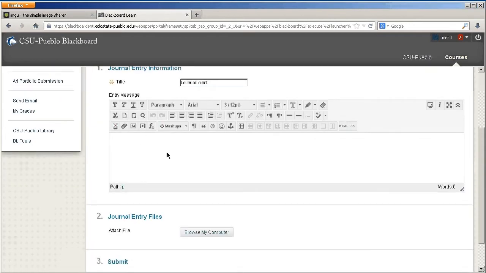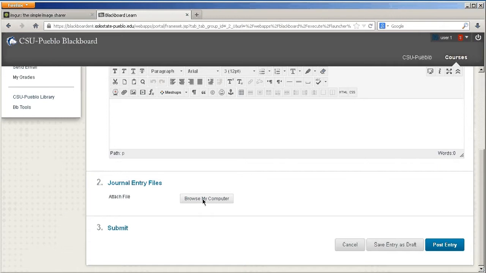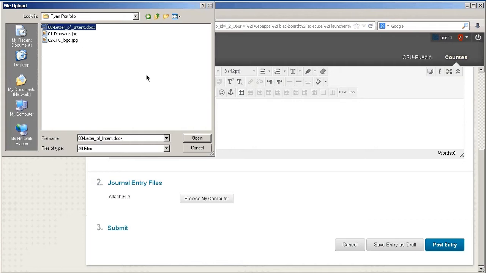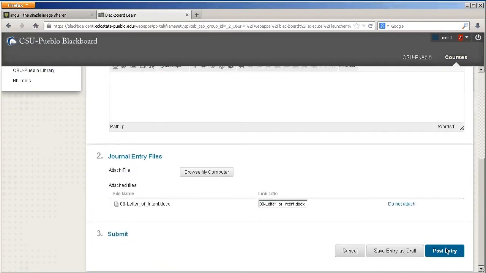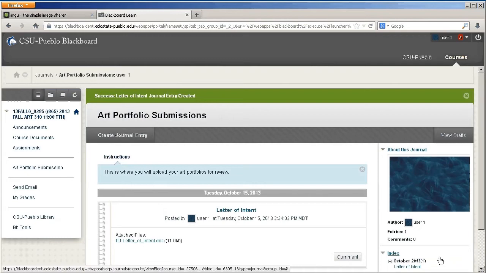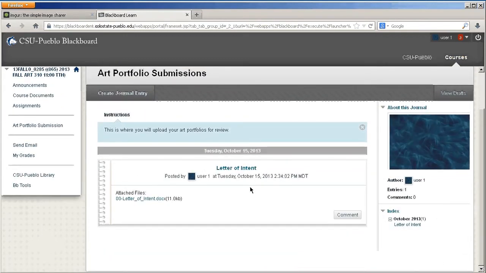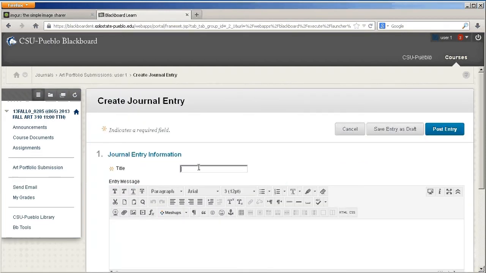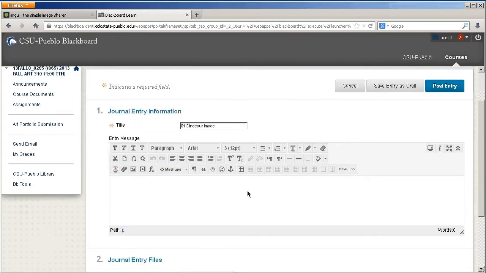I'm not actually going to put the message in here or copy and paste it. I'm just going to browse my computer and attach the file. I have that under Ryan Portfolio and Letter of Intent. Great, and I'm going to post that entry. Okay, so now my Letter of Intent is the very first thing up here at the top. Alright, let's start getting into actually posting some of our images. So I'm going to create a journal entry, and I'm going to call this dinosaur image, or you would call it whatever you had named your image.